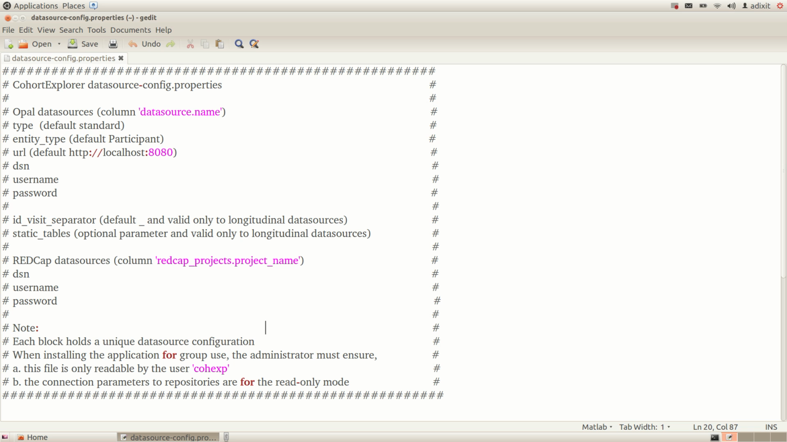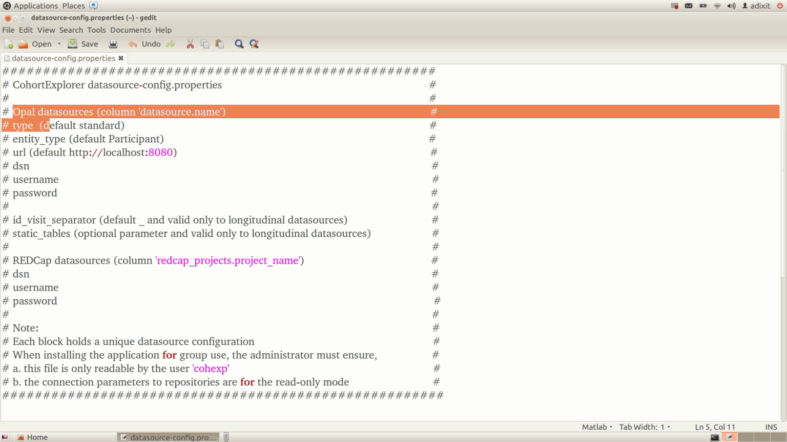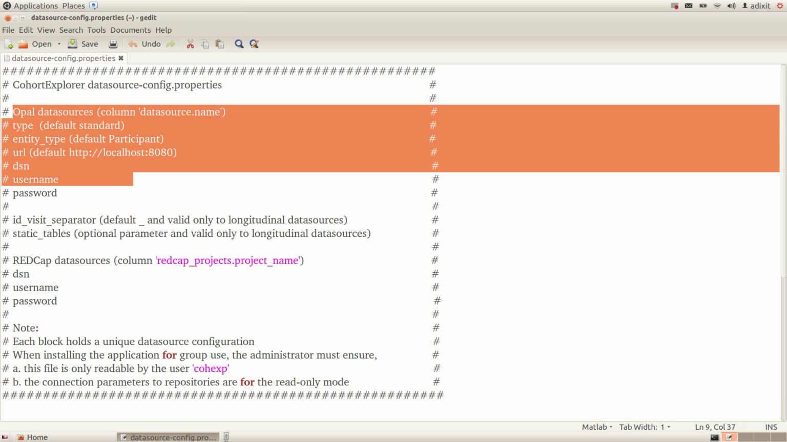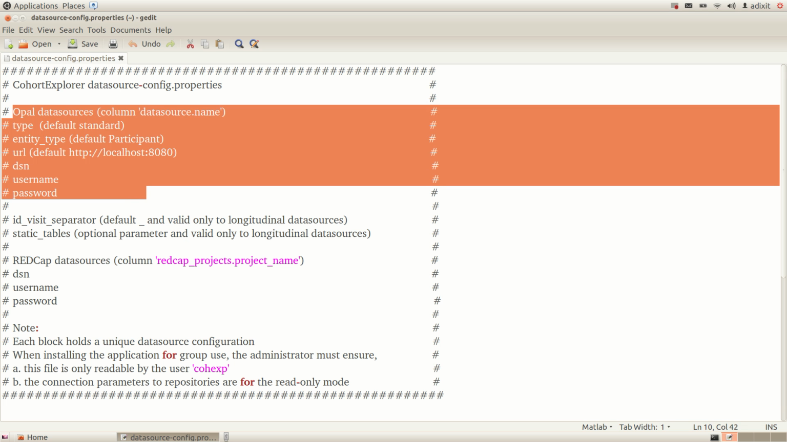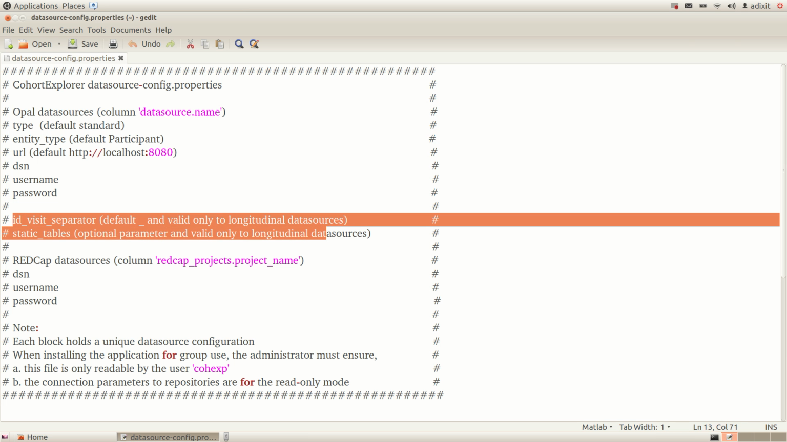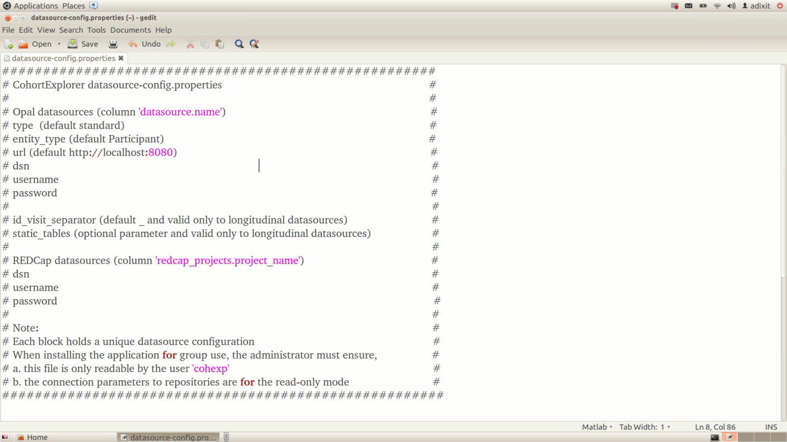The parameters needed to configure Opal data sources are type, that is data source type, by default standard or cross-sectional, entity type, by default participant, Opal URL, database DSN, username and password. If the data source is longitudinal, the ID visit separator and static tables can be provided. The name of the data source is the column name in the table data source.